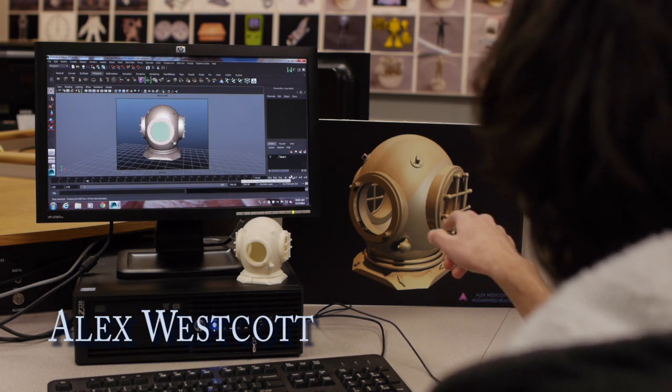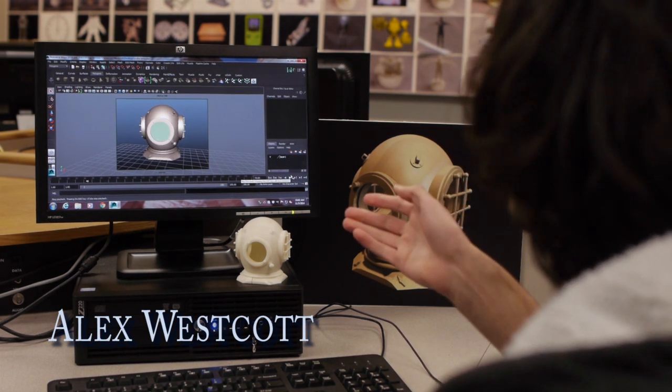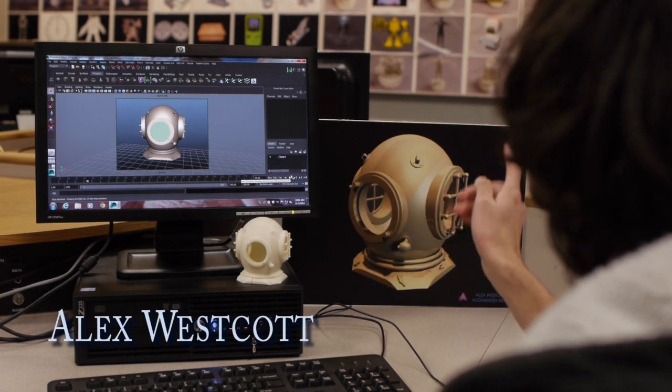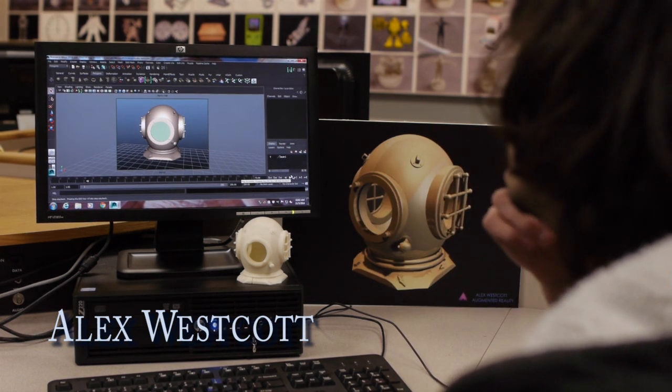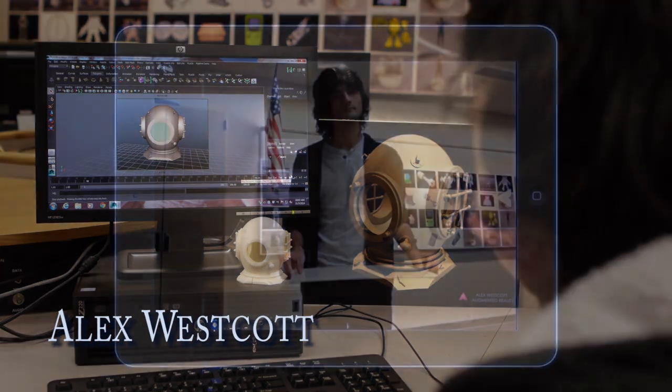So if you were to hold an iPad up with the app, you would actually be able to see the helmet spin and rotate the 360 degrees.